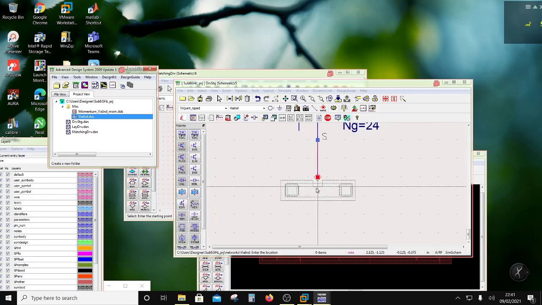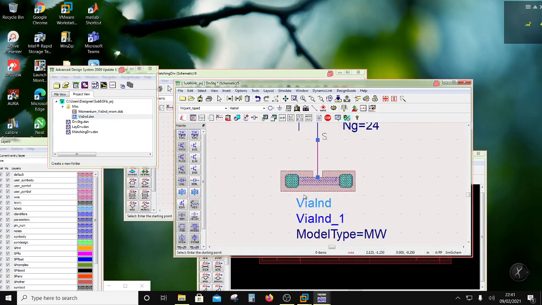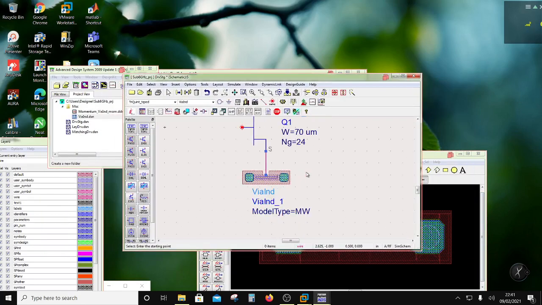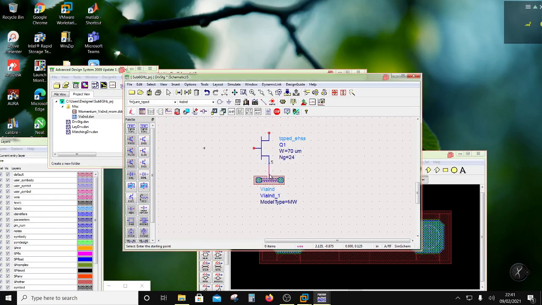Okay, so this is a lookalike component for that, right? So it looks like the layout. So you can generate a lookalike. This is going to establish the ground. This is going to be the inductive ground. And what does it look like? Let's just see what it looks like.